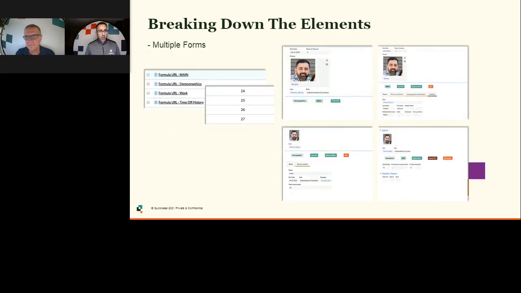So here's a more in-depth view of the forms that we'll be working with today. Here we have 4 separate forms. We have our main view, we have a demographics view, we have a work view, and we also have a time off history view. And then we see those form IDs that we spoke about just a moment ago, right? And then here, towards the right, you see a different experience that we're presenting on all of the forms that we have available to us.